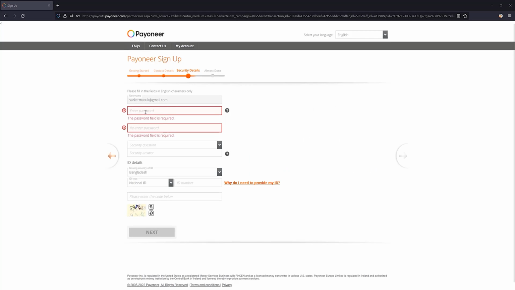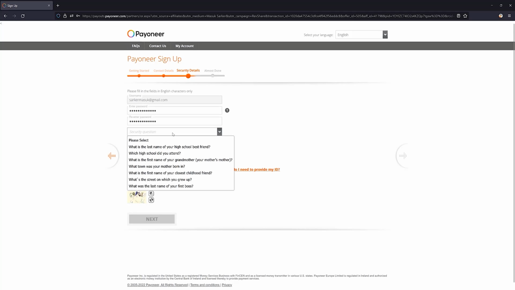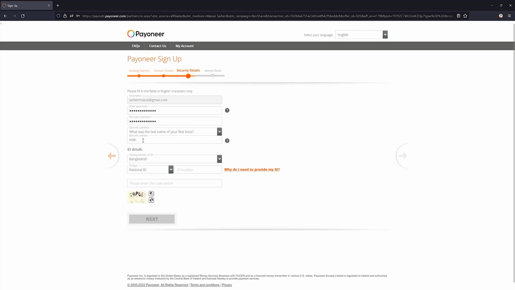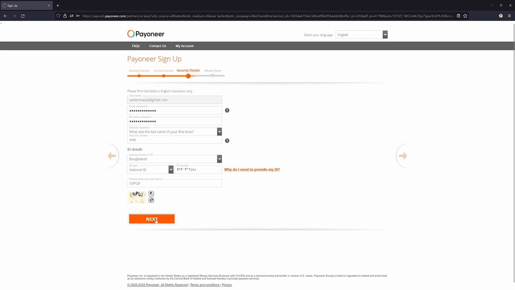And in security details, we need to enter a password. Then again, we need to re-enter the password. And from this drop down, we need to select a security question. And after that, in the answer box, I just type the answer. All right. Next one is ID details. You may verify your ID by using an ID card, driving license or passport with this info. This time I just simply select national ID and now I type the NID number. Then again, I just type the captcha and hit on next.